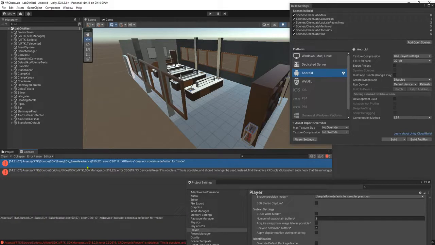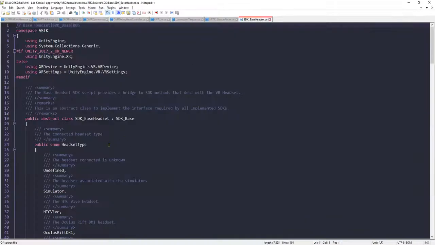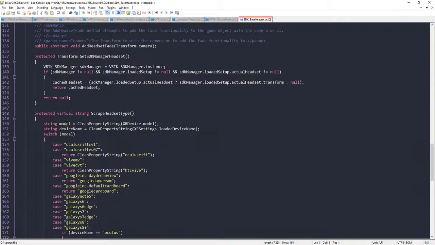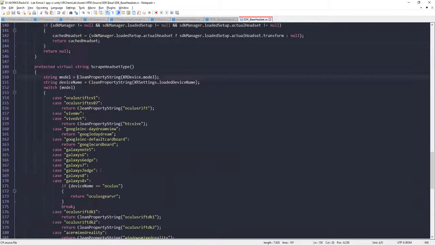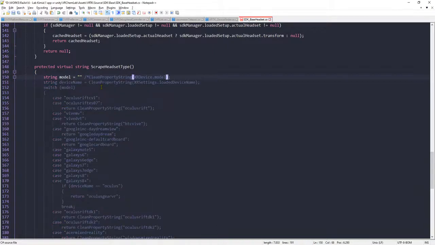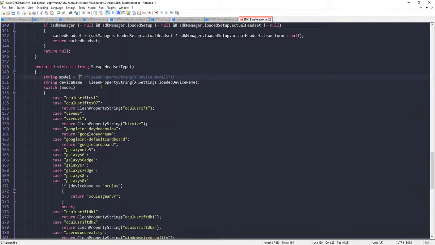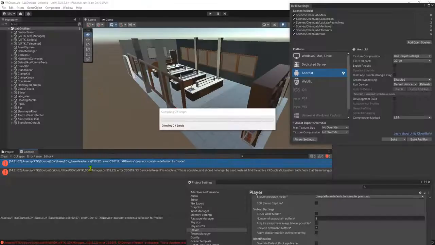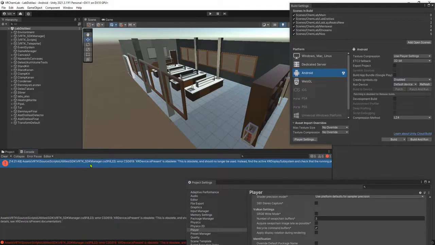Alright, there are 2 more. This one again. 150. String model. Oh man. There is even no Quest here. I don't care about this model thingy. Let me type Quest to solve the error. What else? I hope this one is the last one.